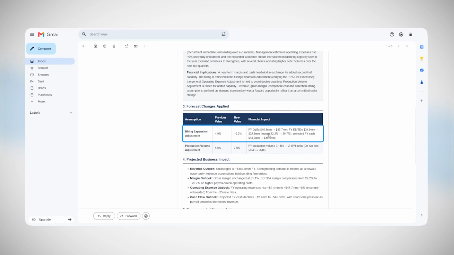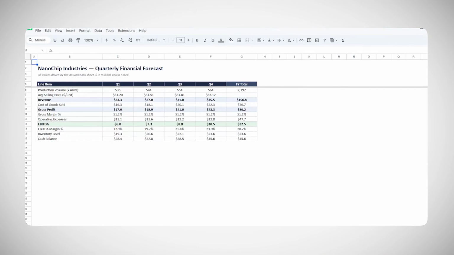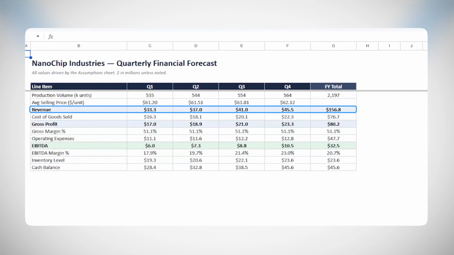Hiring expansion adjustment increases from 4% to 10%, reflecting the payroll cost of the additional workforce. Production volume adjustment increases from 5% to 7%, reflecting the manufacturing capacity that those employees will add once fully onboarded. There is a detail in this meeting worth noting. Leadership discussed positive customer demand signals during the session, but no firm orders had actually changed. The agent does not adjust revenue assumptions based on optimism. Revenue stays at 156.8 million because the meeting evidence does not justify changing it.